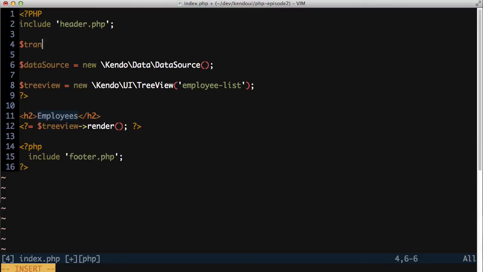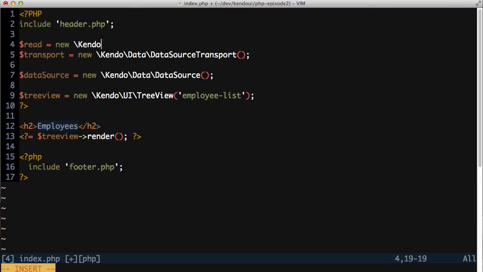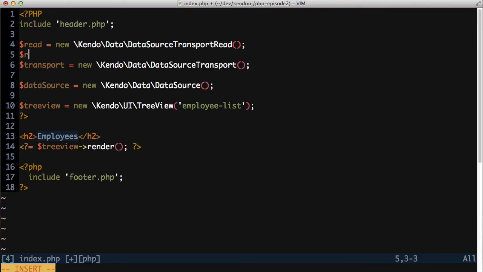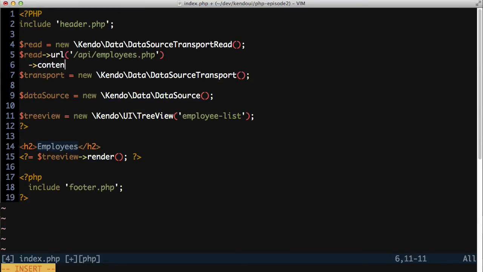The transport is what tells my data source how to read, write, and delete data from the API. It's an abstraction that makes it easy to adapt nearly any source of data to be used with Kendo UI's controls. In this case, I really only need to read data, so I'm only going to configure a data source transport read object. I'll tell that object to read data from the /API/employees.php endpoint, and tell it to expect a content type of JSON.